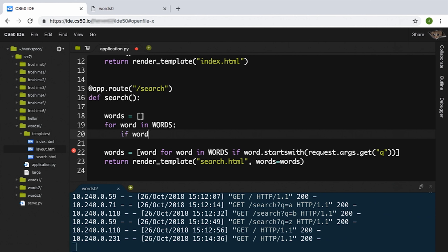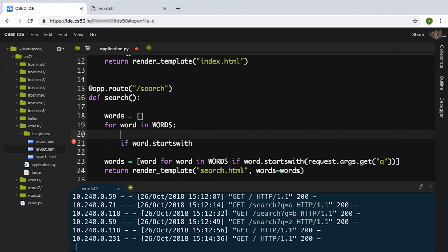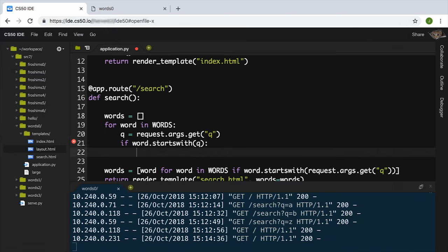If the current word starts with whatever the user typed in. Well, what's the user typing in? Well, q equals request.args.get, quote unquote, q, gives me the user's query, q for query. So if the word that we're currently iterating over starts with q, I can go ahead and append to this list that word.